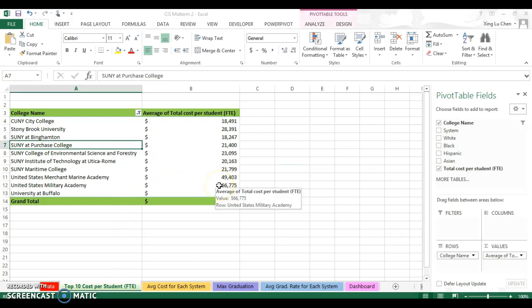I use a pivot table to show the top 10 colleges and universities with the highest cost per student. So in the pivot table fields, I drag school name to the row section and the total cost per student to the value section. And for the total cost per student, I change the field setting to display in average. So on the pivot table, I filter to show the top 10 schools with the highest cost. Now let's go to sheet 3.